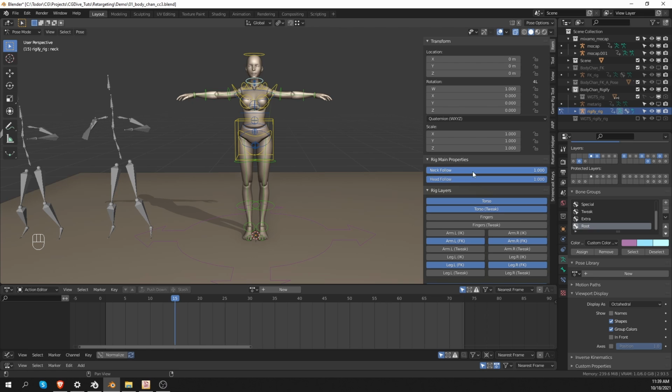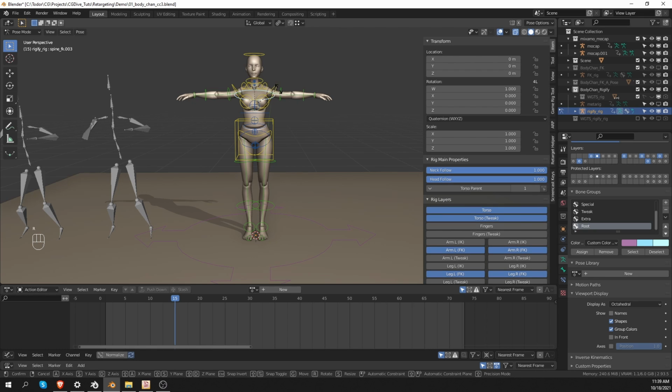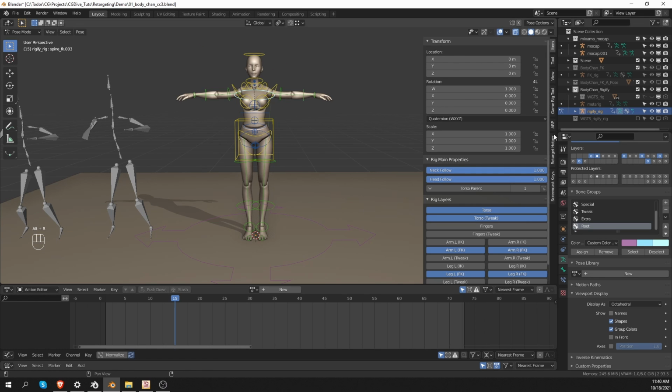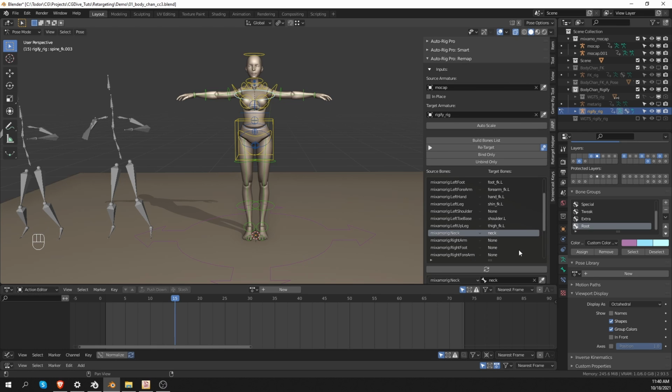and switch the neck follow and head follow options to 1. What that will do is if I rotate some of the spine bones, the head and the neck will simply rotate with them. If I switch them to 0 or less than 1, you'll see that they kind of keep their original orientation, which may create an inconsistency in your retargeting. As much as possible, we want to make this rig behave as an FK rig. So set that to 1, and then we'll go back to AutoRig Pro.